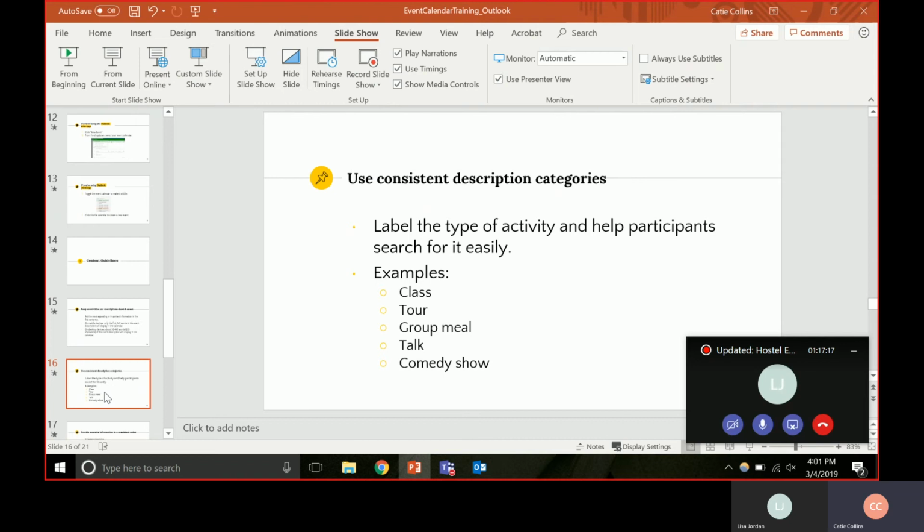And along those same lines, use consistent description categories so that people can easily search or find the kinds of events that you're offering. So depending on what you have at your property or in your program, it may be a class, it might be a tour or a group meal or a movie night or a talk. You might even have some commonly recurring events or activities that you offer every week or every month. So use the same ways of describing those activities to help people find them easily.